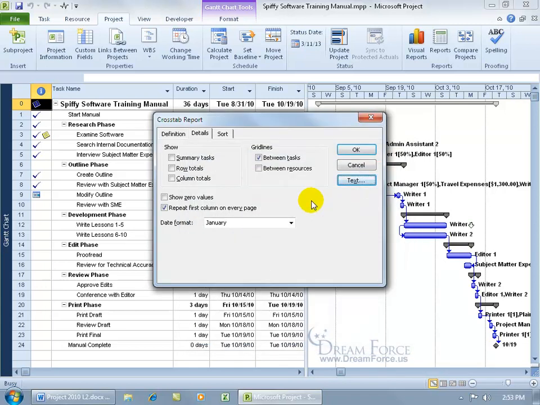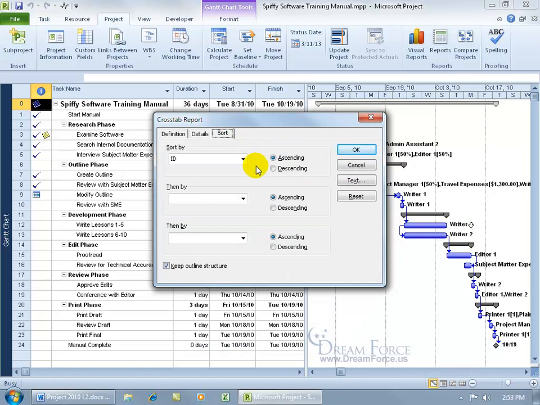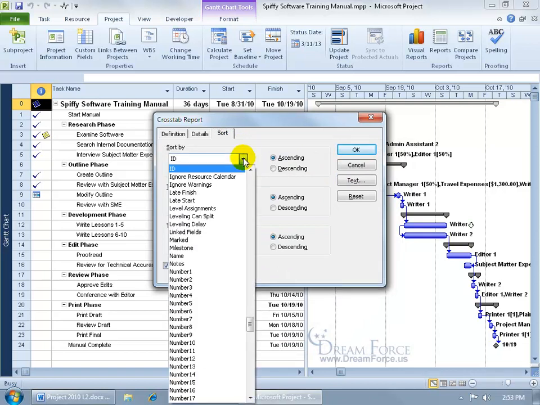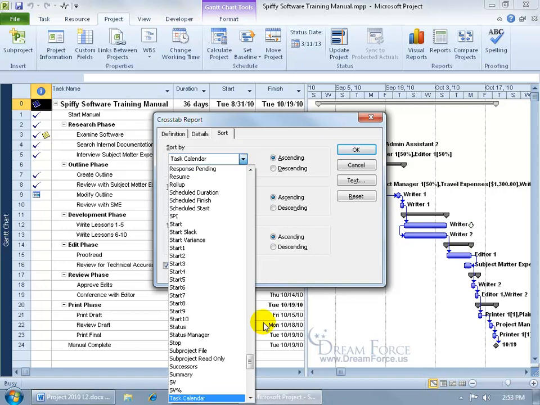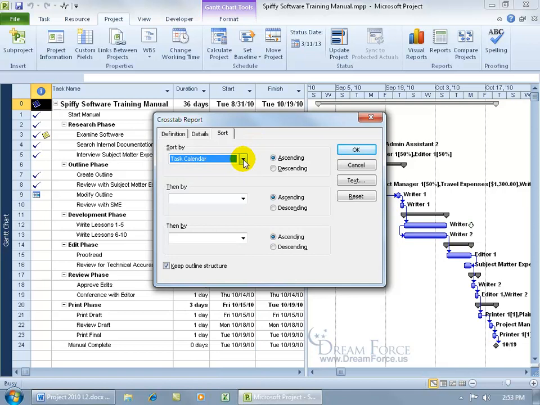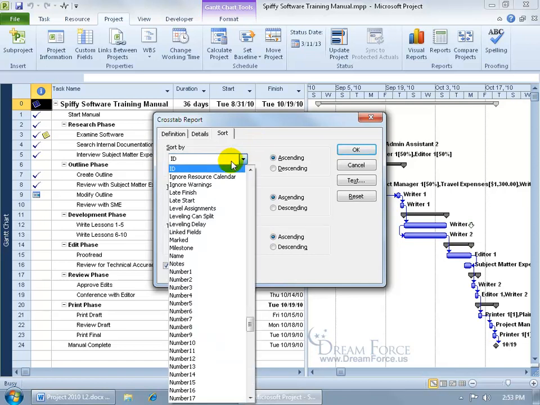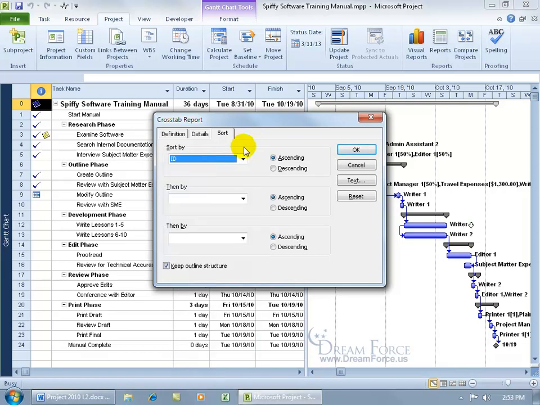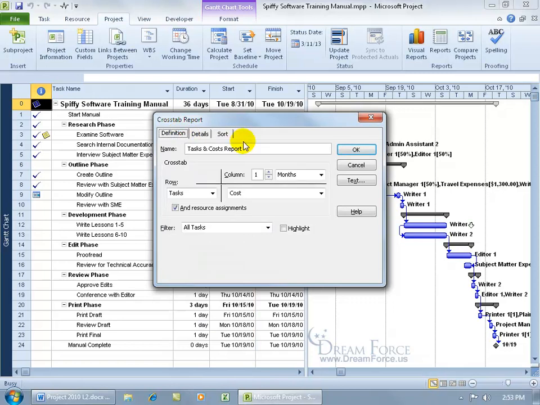Click OK, and we can go ahead and sort it by ID, or we can do it by any of the other fields. You can even type in the letter T and sort them by task calendar, task mode. If you do have it in task mode of automatically scheduling or manually, let's go ahead and click off. Ooh, I don't want to do it by task calendar. Let me go ahead and go back to ID. That works best for me. Then when I'm finished, let's go back to definition, make sure everything looks right here.